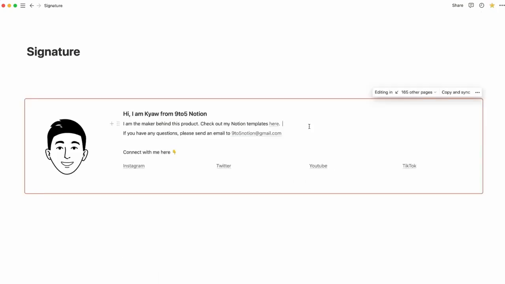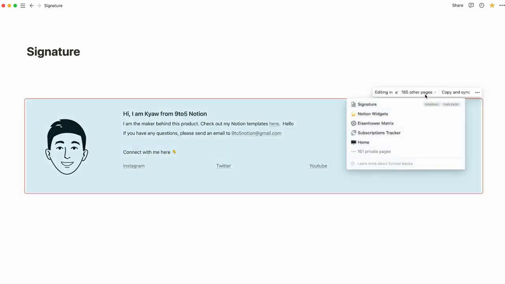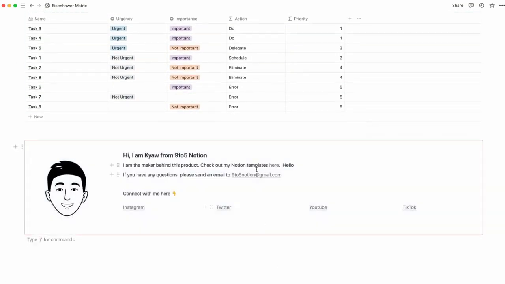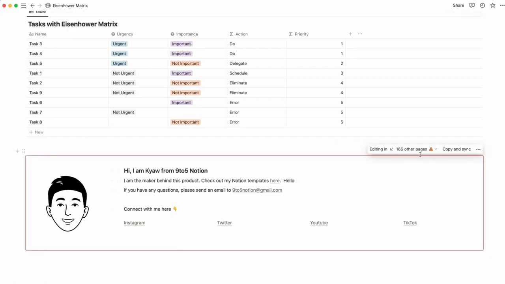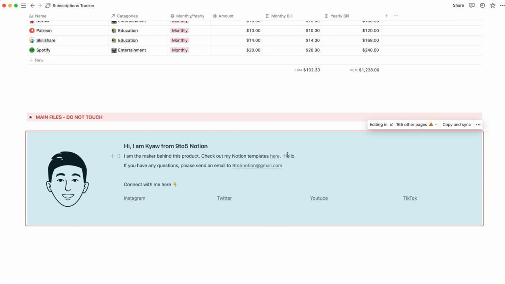So if I make any changes on this original version, then this signature block on other Notion pages will be automatically updated. Now let's try it. Like, hello. Now I edited this original version, and now let's go to another page, like Eisenhower Matrix, for example. And now my template is updated with the word hello. On different pages, you will see that hello word because all the templates are synced automatically. So let's go to subscription tracker, and now you can see hello.